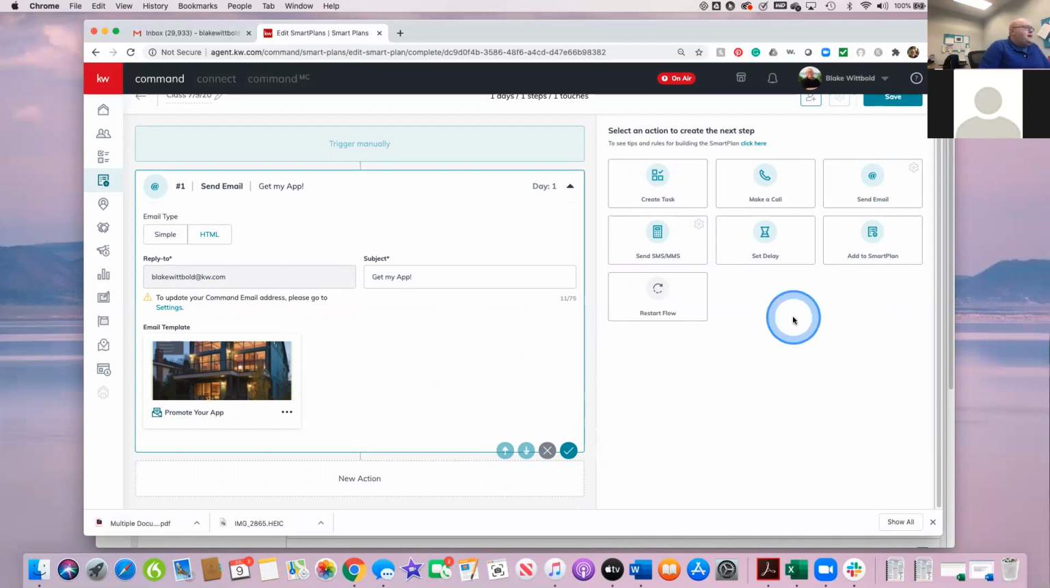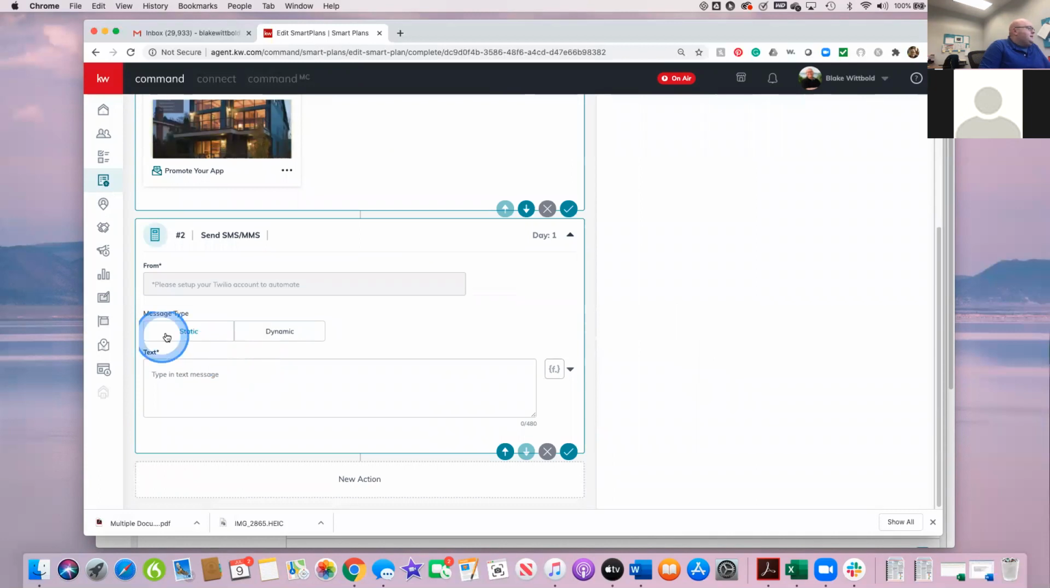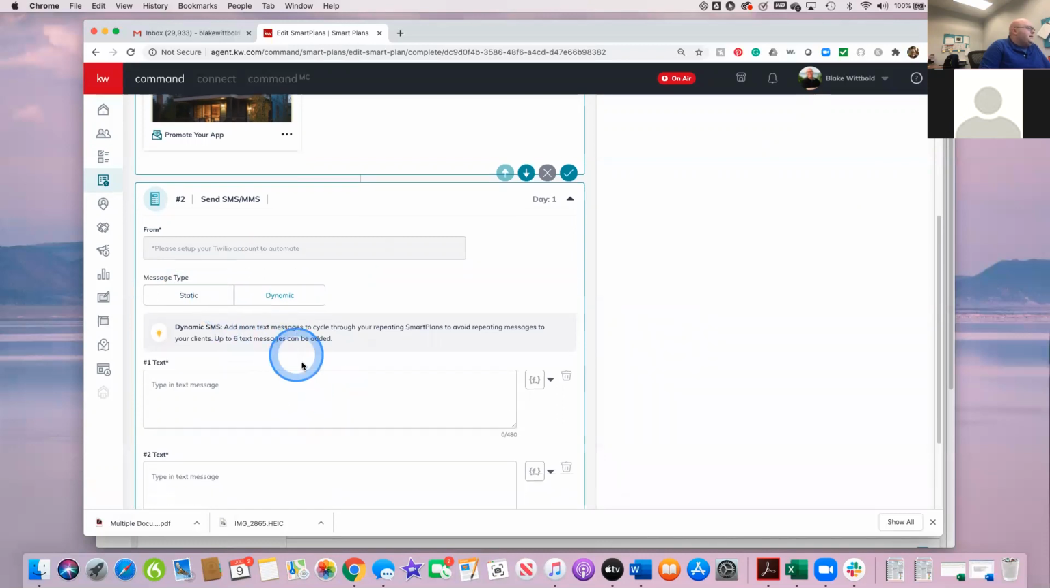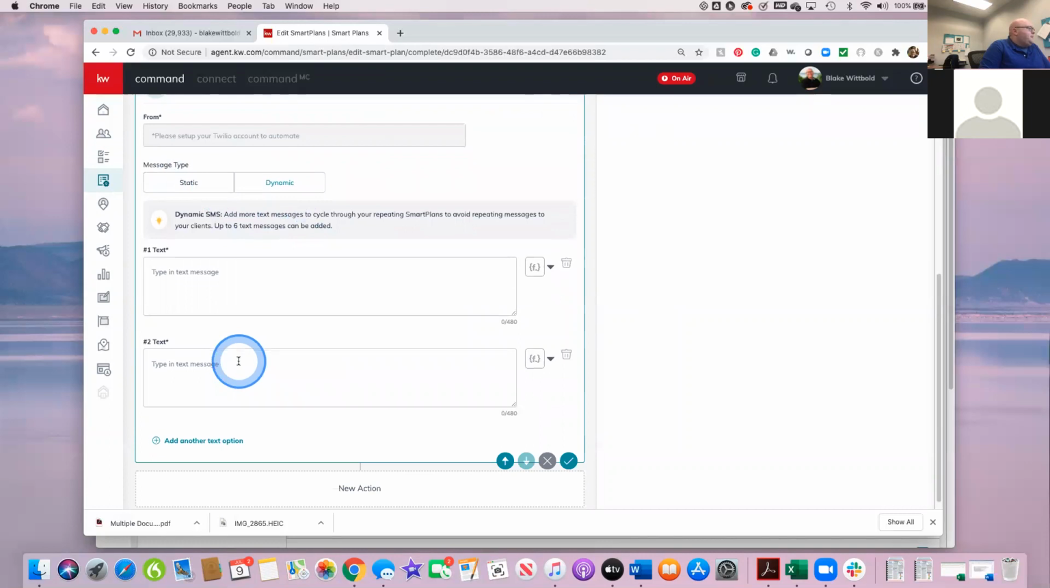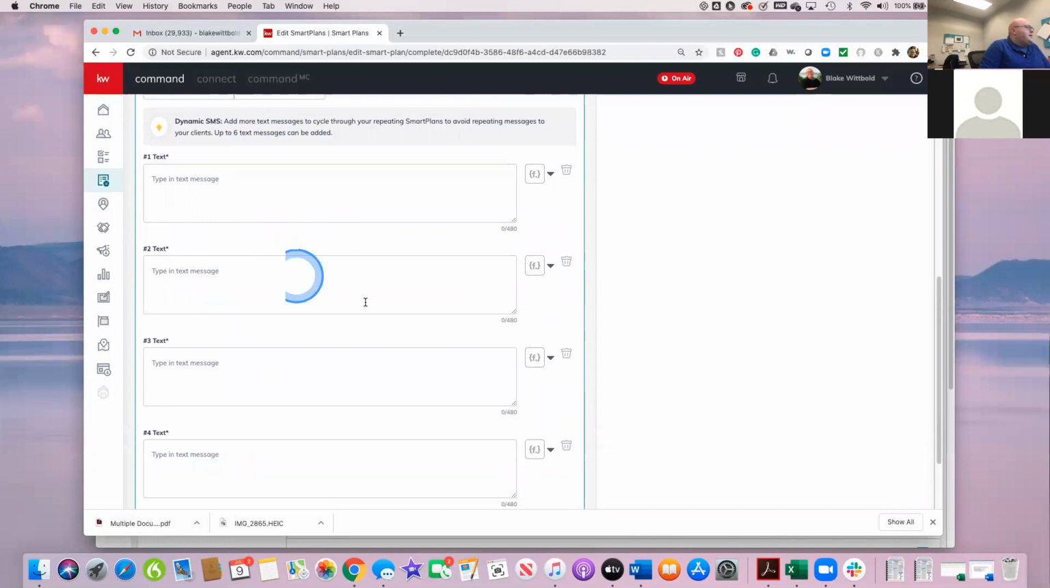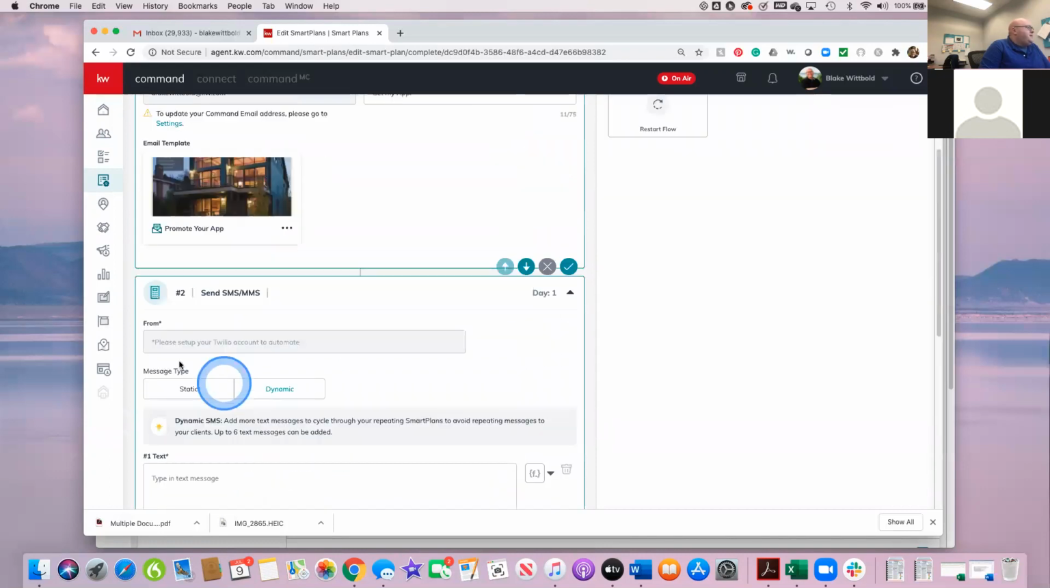So my next step is, let's create a text message. I'll click on the text message. It's going to be a static. Dynamic ones are used for repeating smart plans. I'm not quite sure of the difference. Most of us will be using static. I need to learn more about dynamic before I recommend them. But I think they come out in a series, so they have two or three more text messages. Okay, yeah, so they're sent out in a series instead of one.